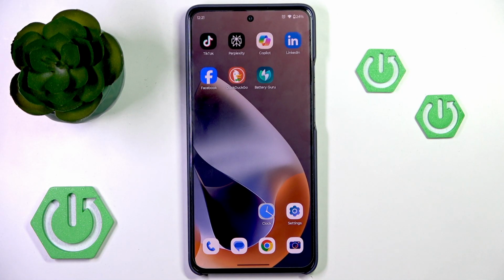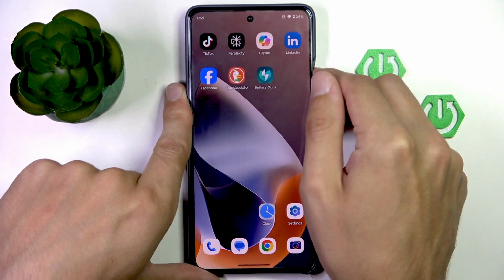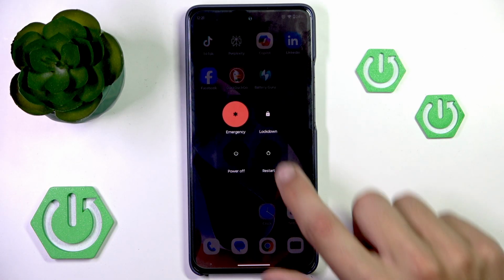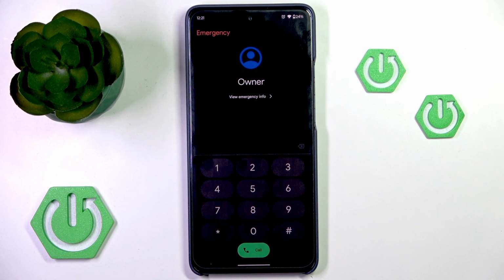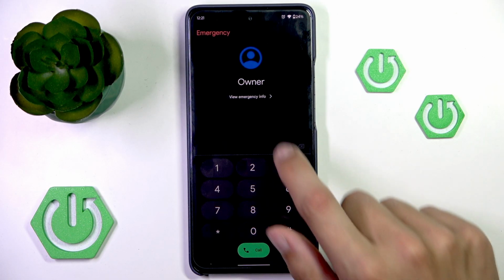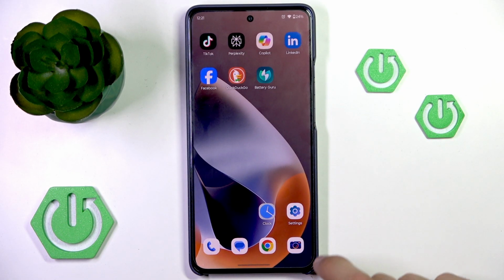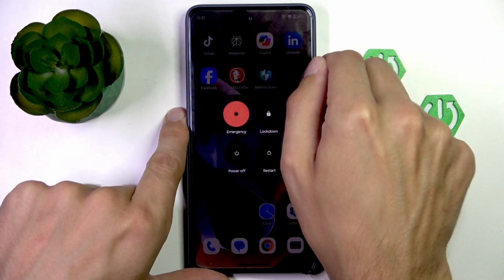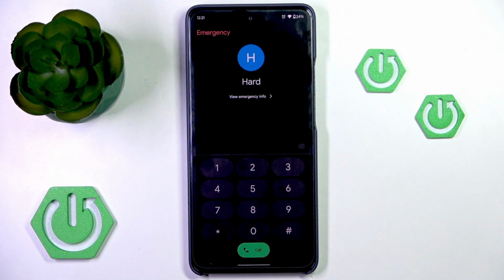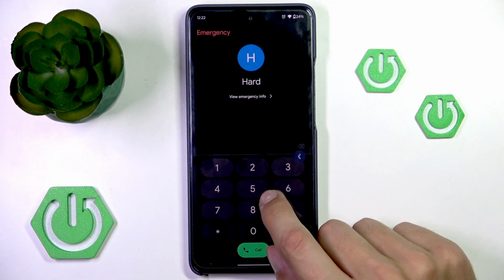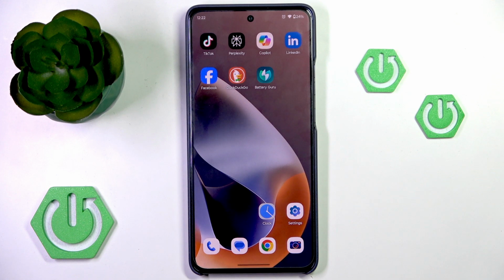For example, by entering the power menu, by usually pressing and holding the power button, or on some phones the power button and the volume up button, and then tapping on emergency, which will enter emergency mode, which on some phones it is quite simple, allowing you to exit it quite quickly. As you can see, you can call in here, but it's quite easy to exit.